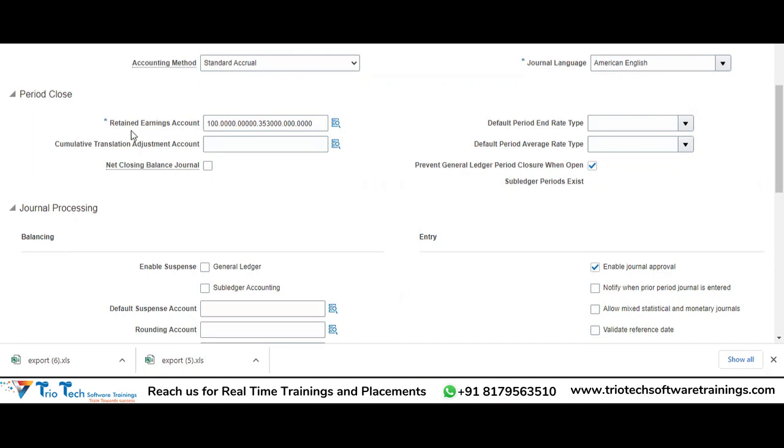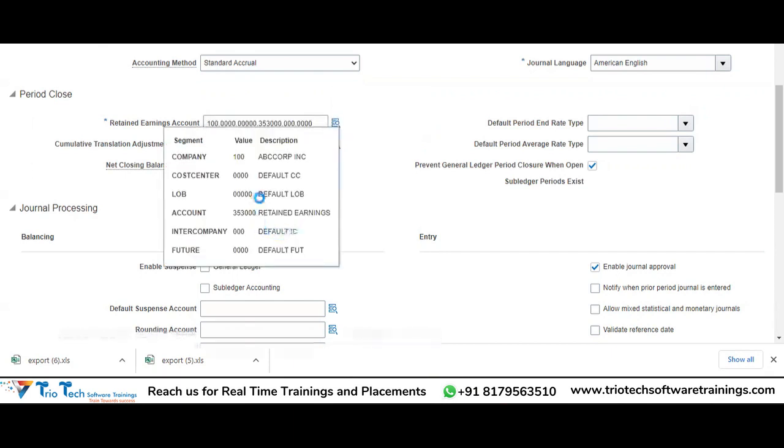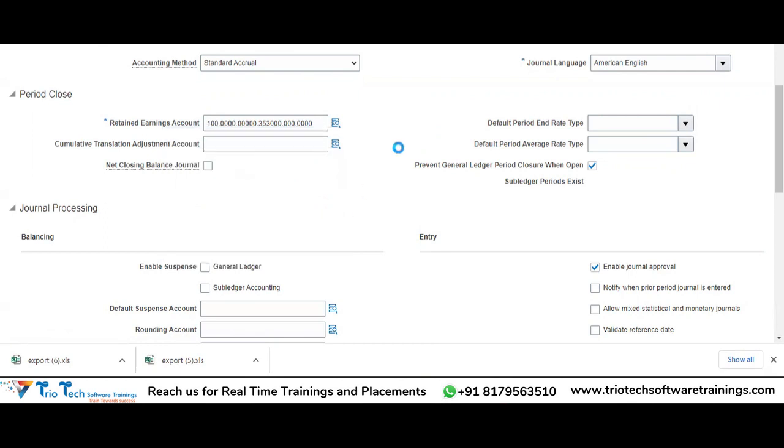So since Oracle automatically does that activity, this retained earnings account is a mandatory account which is required to carry forward and store the balances in the retained earnings. That is where you will have to provide this account combination, which is for the retained earnings. So you see here, this is the retained earnings account combination.